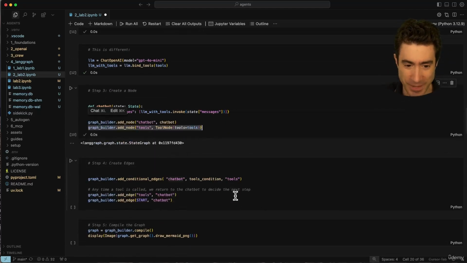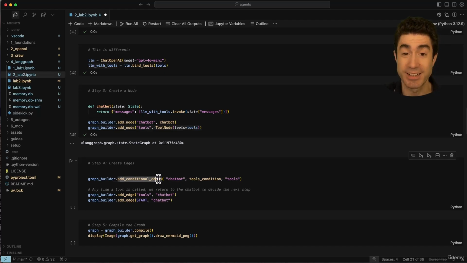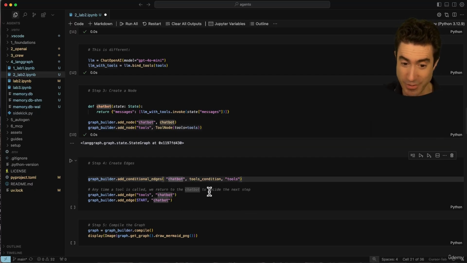And so that is why, when you look at this edge, it's not a normal edge. It's called a conditional edge, which means it's an edge that's only triggered in certain conditions, like an if statement. You give it the node name, you give it the condition, and you give it the node that would then be called. And that condition, called tools condition, is again pre-canned with LangGraph. And of course, it looks to see if the finish reason is tool calls.